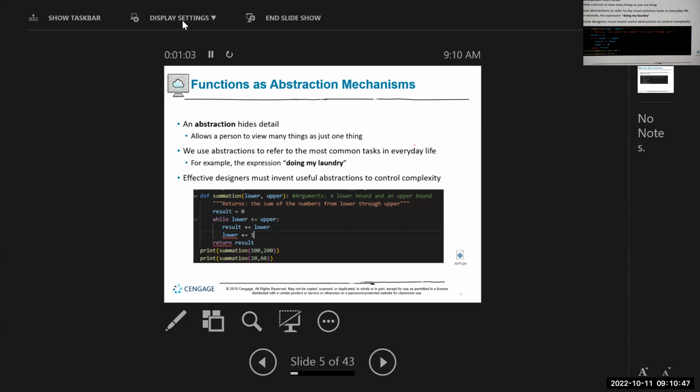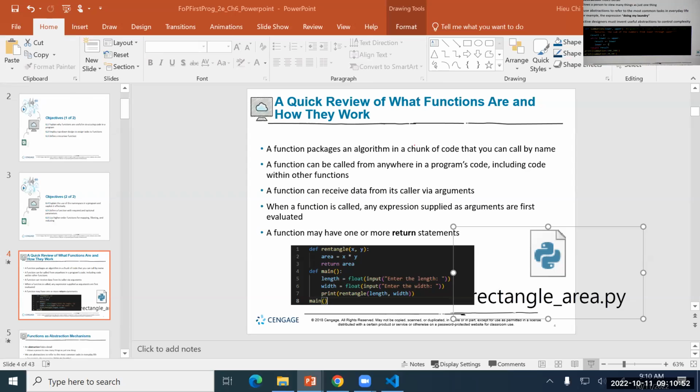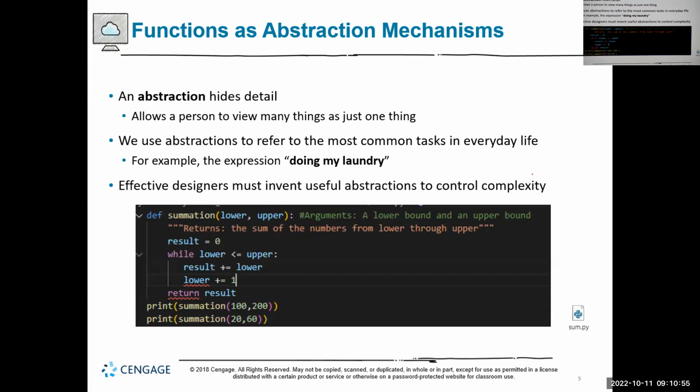Another example when we work with a function: you define the function and you have the lower range and the upper range. The purpose of this program is to find the sum of all the numbers in the range from the lower range to the upper range. This is the function named summation, and you have the two parameters here.